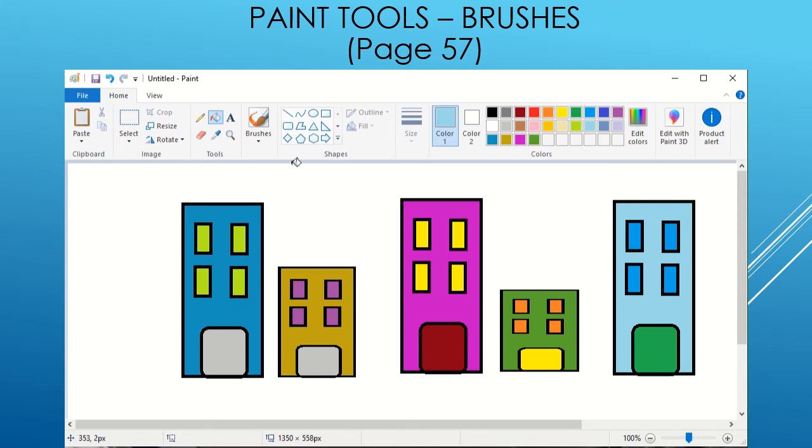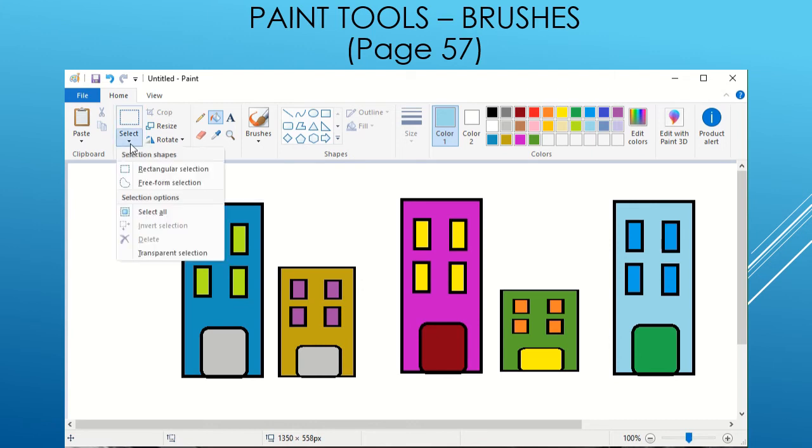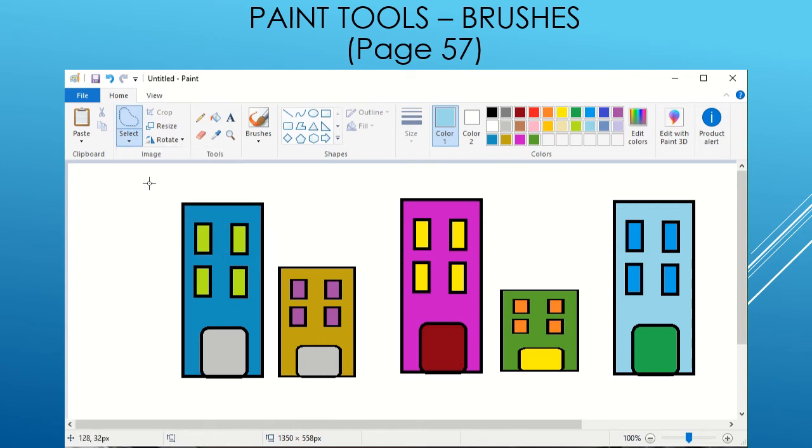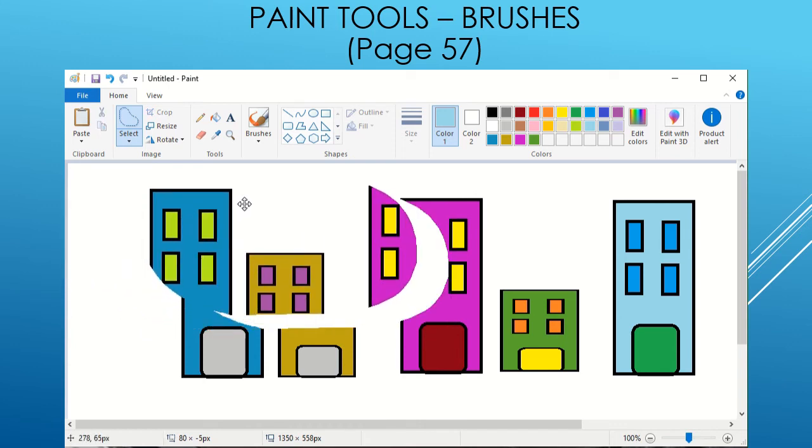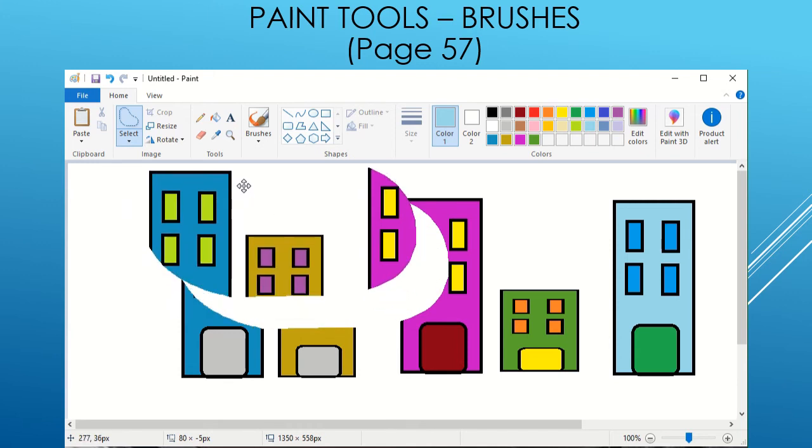Now we have to use crop tool. To use crop tool, first we have to select a picture. Up to now we have used rectangular selection for selecting multiple parts of the picture. We can also use freeform selection. To use freeform selection, we will simply make a loop around the area that we want to select, and as soon as we leave the mouse it will become a rectangle. After making the rectangle, we can also cut that part from the original. Look here, the part has been removed from that picture.